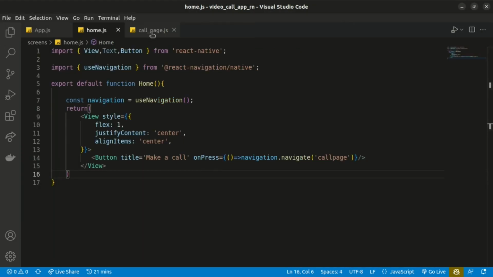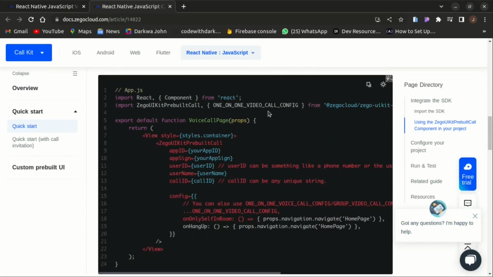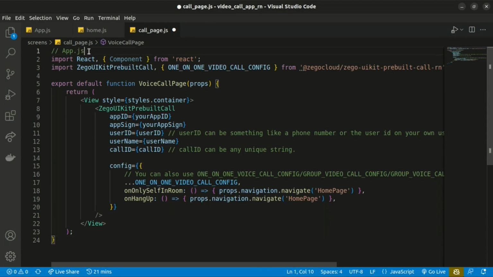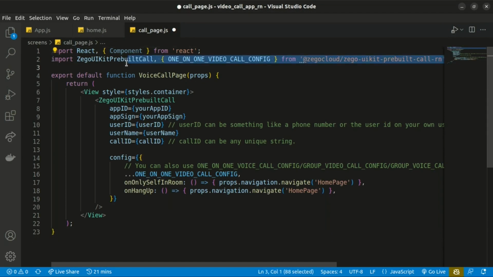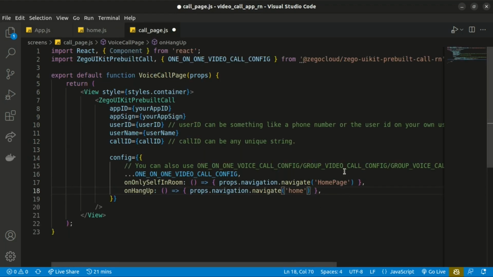Here's what is found within the call page app. With the documentation, let's just copy what is found here and paste it within the call page app and refactor the code in here a bit. So in here, we need to import the Zego UI prebuilt call and also get our app ID and our app sign. With the configuration, we'll be integrating the one-on-one video call config. So we need to change the name in here to be navigating to the home page.